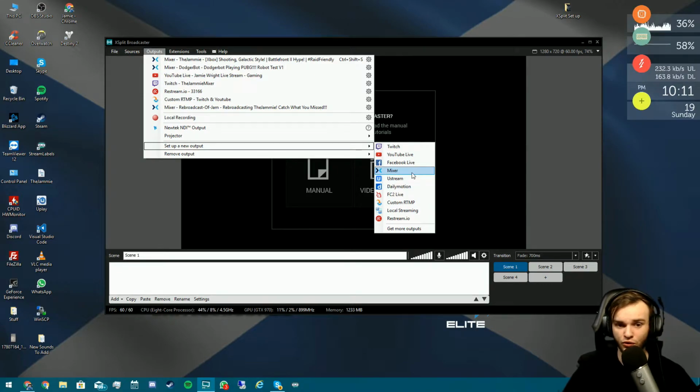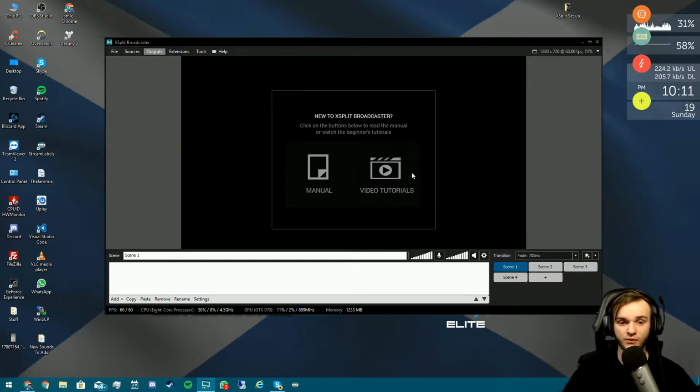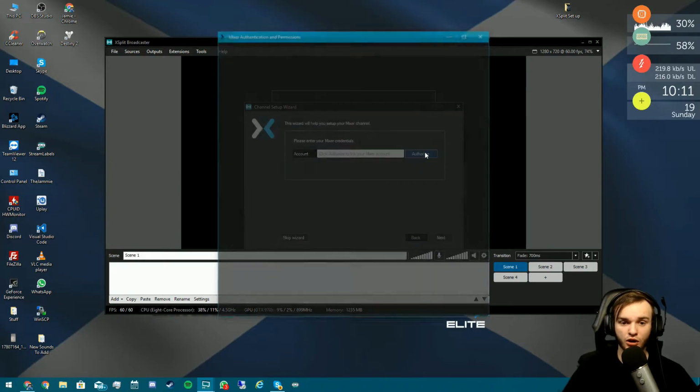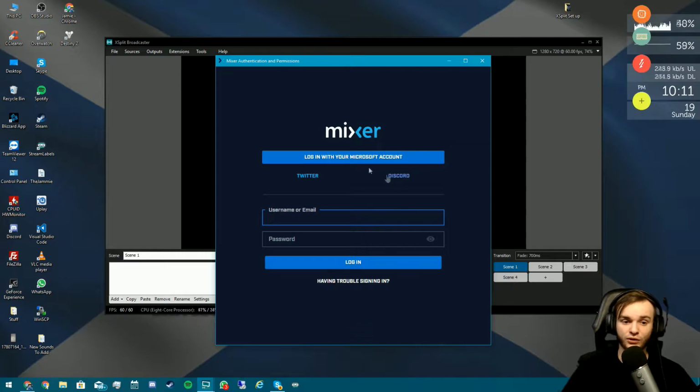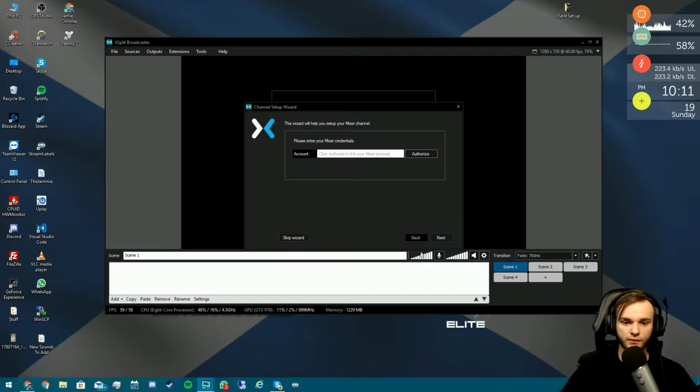It could be Twitch, could be YouTube, could be anything, but this is for Mixer. You want to click on Mixer. You want to authorize your account. Now, what this is going to do is it's going to ask you to log in. If you've got two-factor authentication, which is recommended these days, you go to your phone and you open the app, stuff like that, and you will grab your code, and you'll log in and it'll be authenticated, and it'll look something a lot like this.